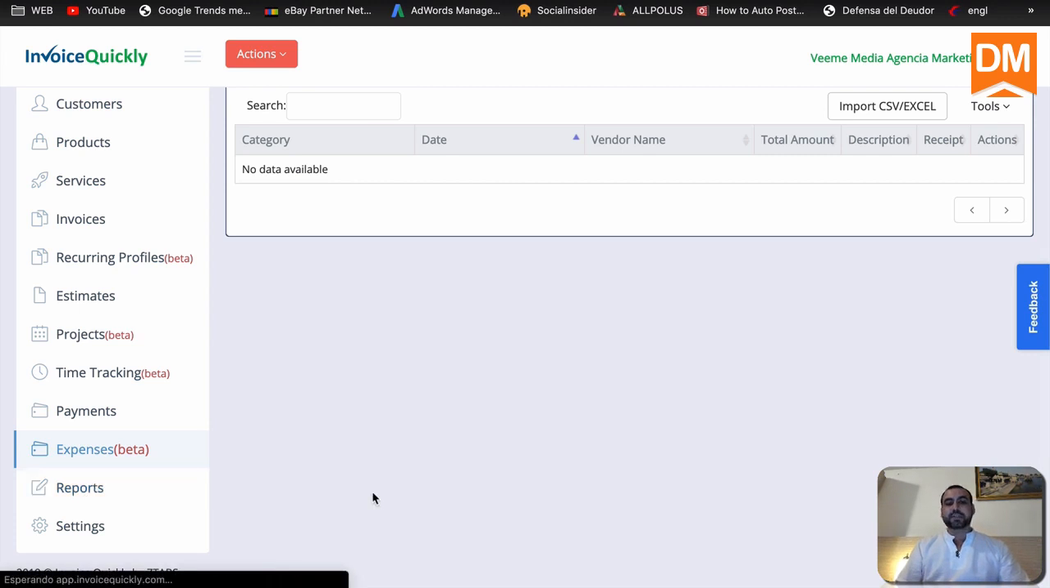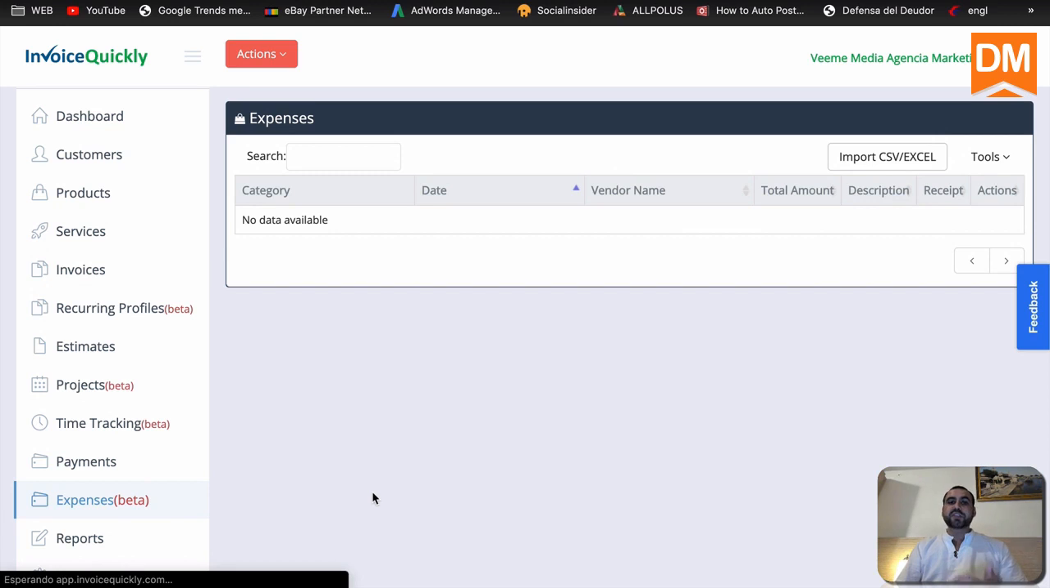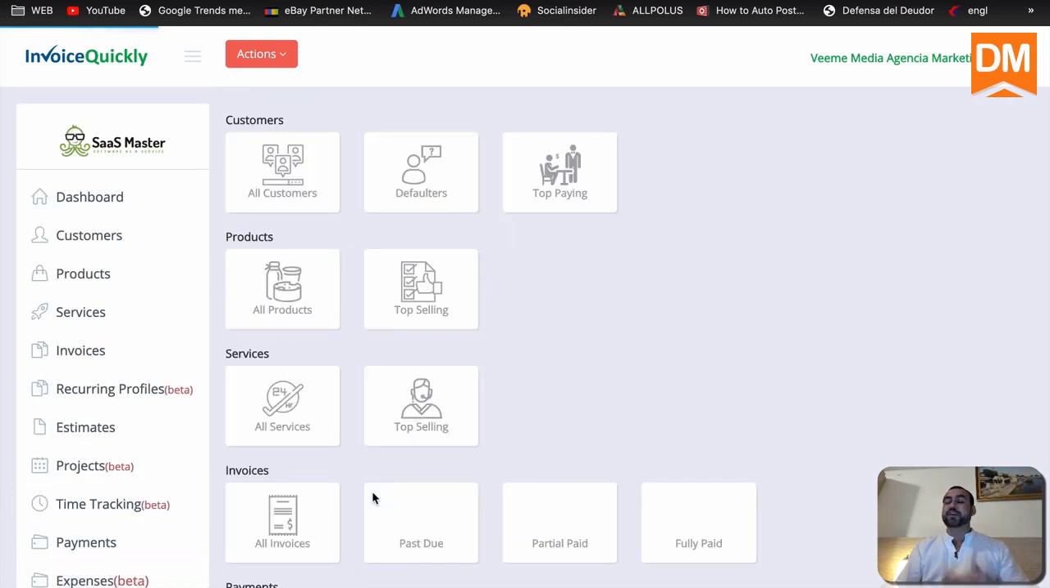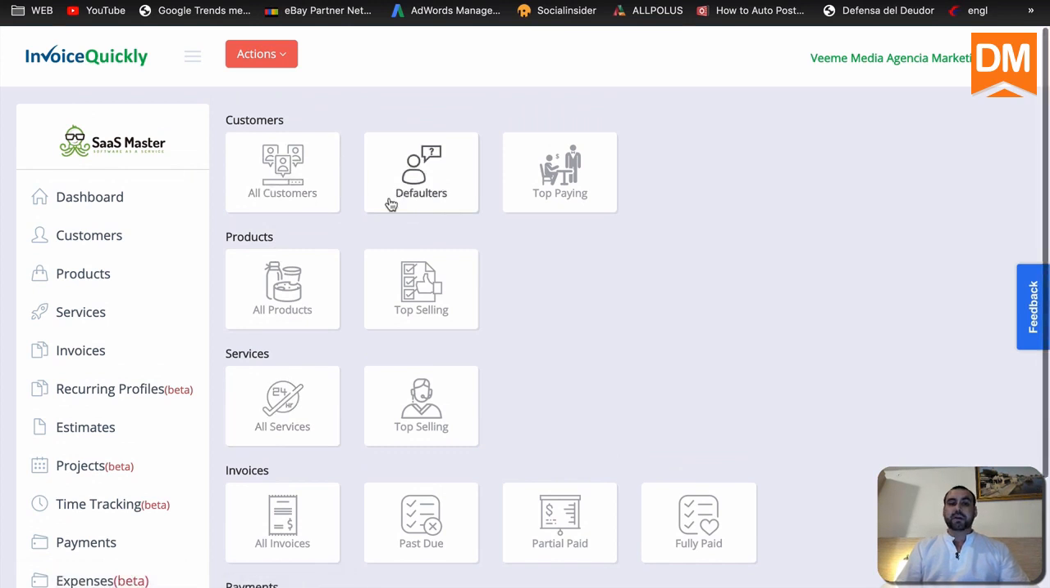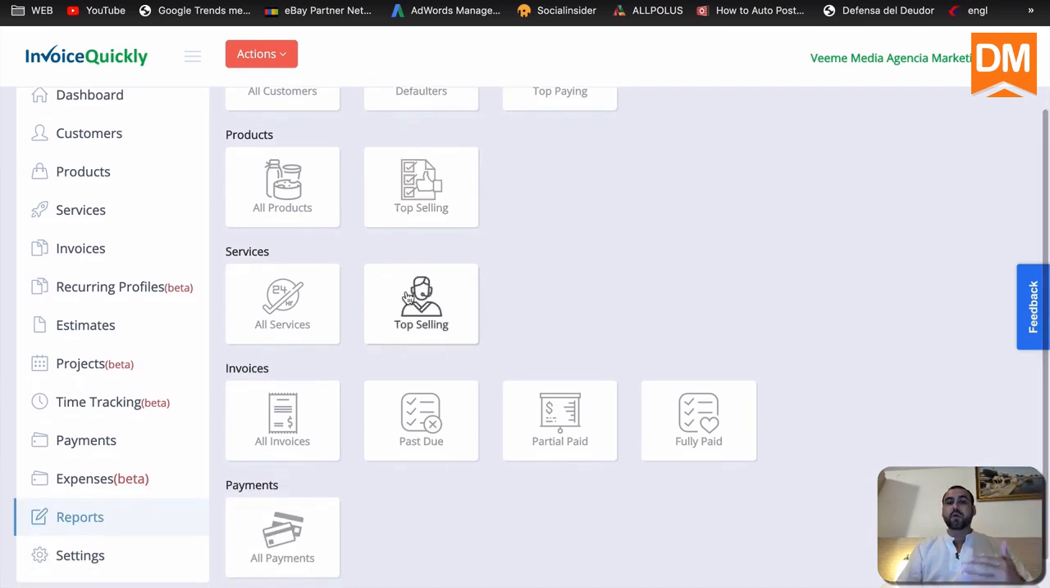Next thing we have the reports. This is really great for your business. Once you have everything going and set up, there's a lot of reports you can have. So you can set reports by customer, defaulters, top paying, all products, top selling. All this information is going to help you make your business grow and have better analytics. You can also see services, top selling, all invoices, past due.